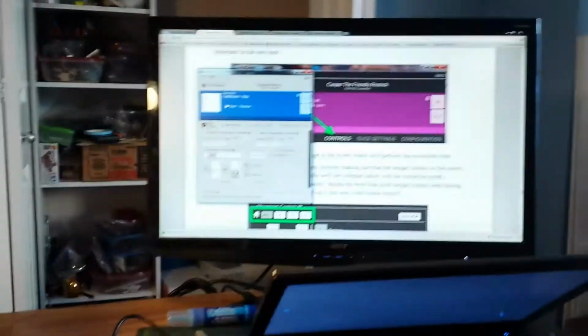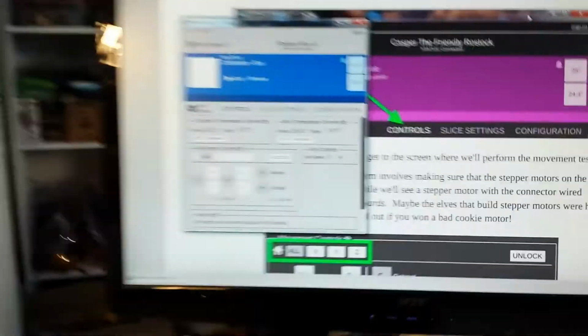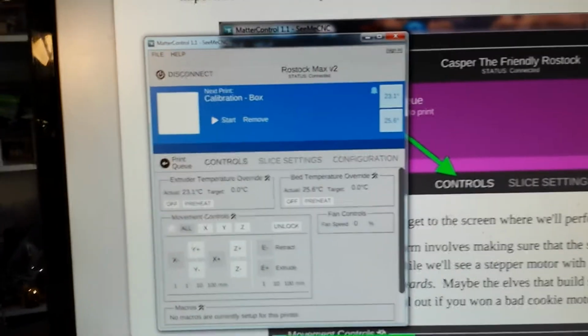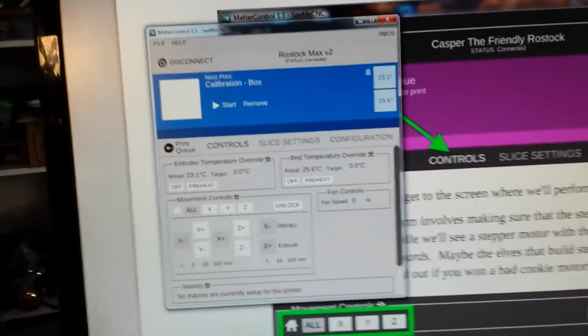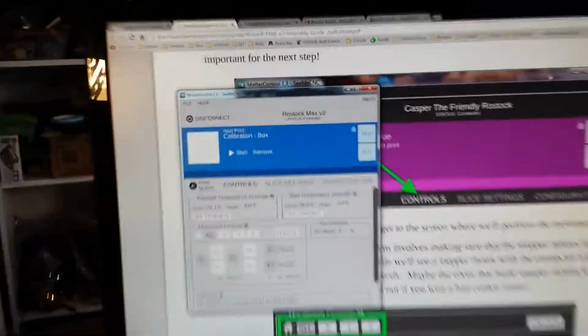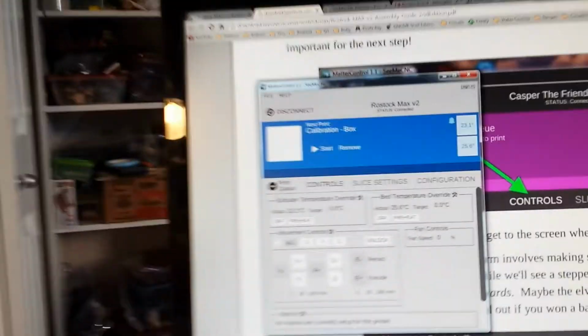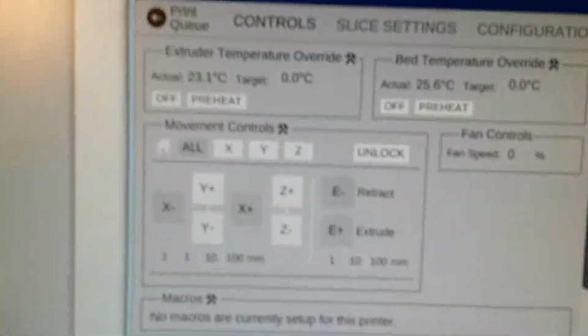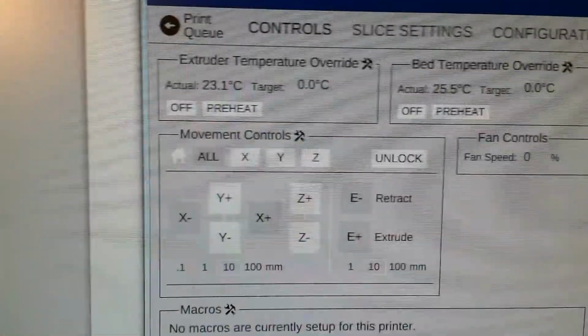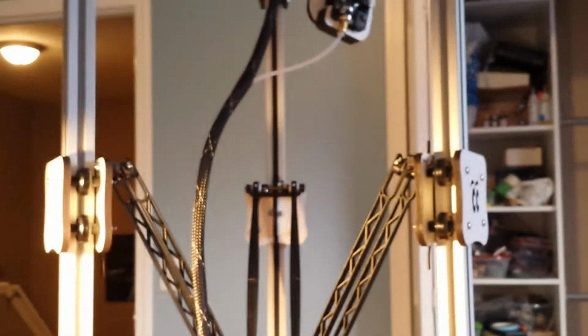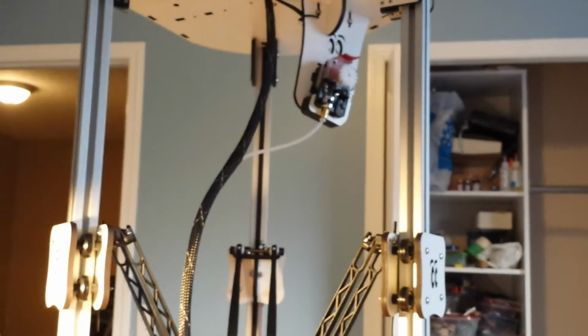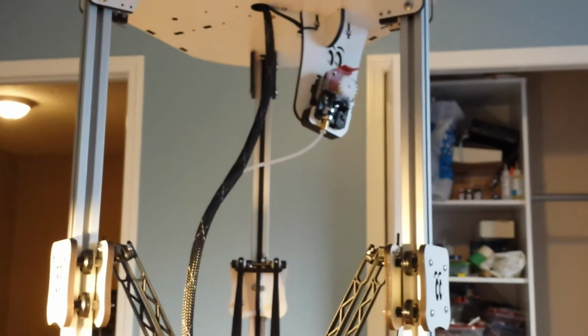I've got on my computer here this new software called MatterControl. Actually, it looks like a pretty simple, straightforward, cool piece of software. I'm on the controls menu right now, and you can see there are the X and Y buttons and all these different movement controls. So I'm going to hit the home all button, and we're going to watch this thing move. Ready? 3, 2, 1.